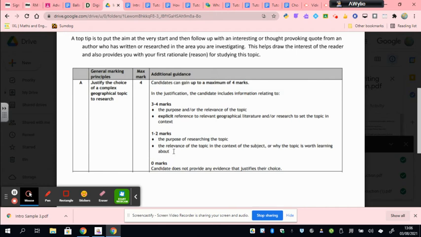If you're going to look to get 1 or 2 marks, you give me a purpose for why you are studying this particular piece of work, and it's not just because you like it or you're interested in it. It's got to go beyond your own purpose. And you've also indicated the relevance of your research.